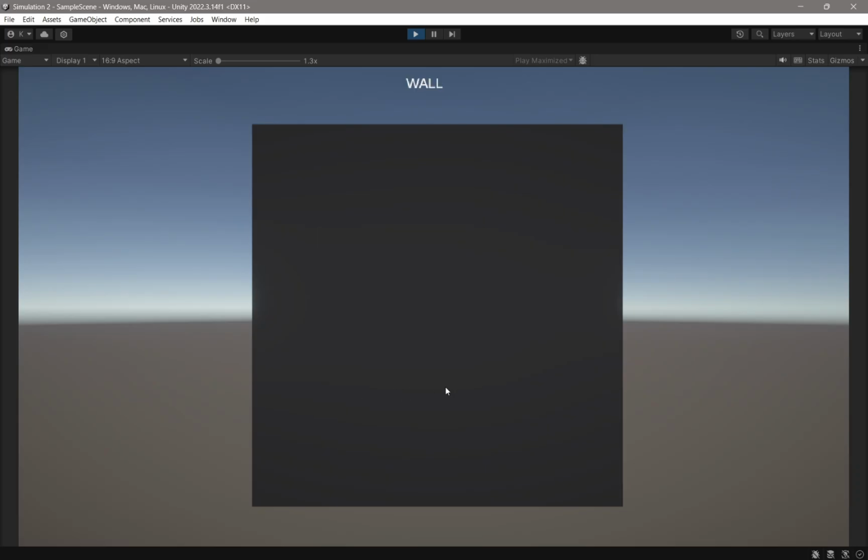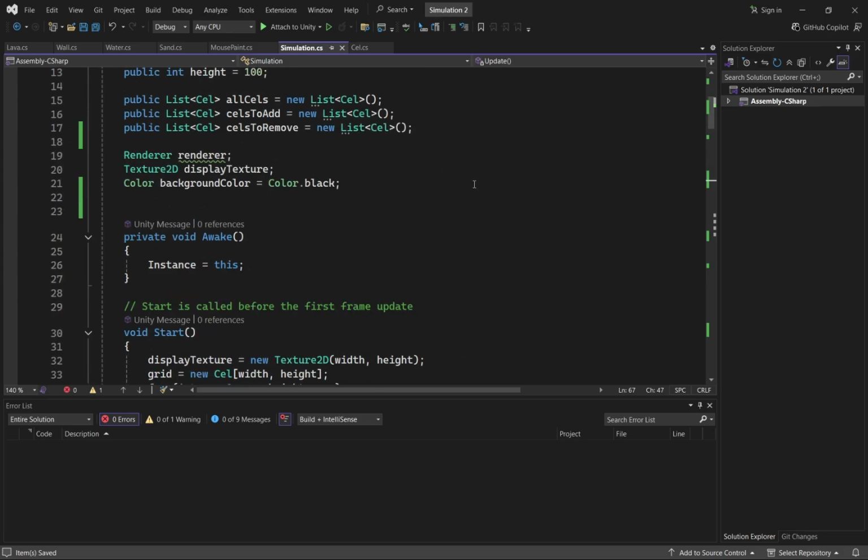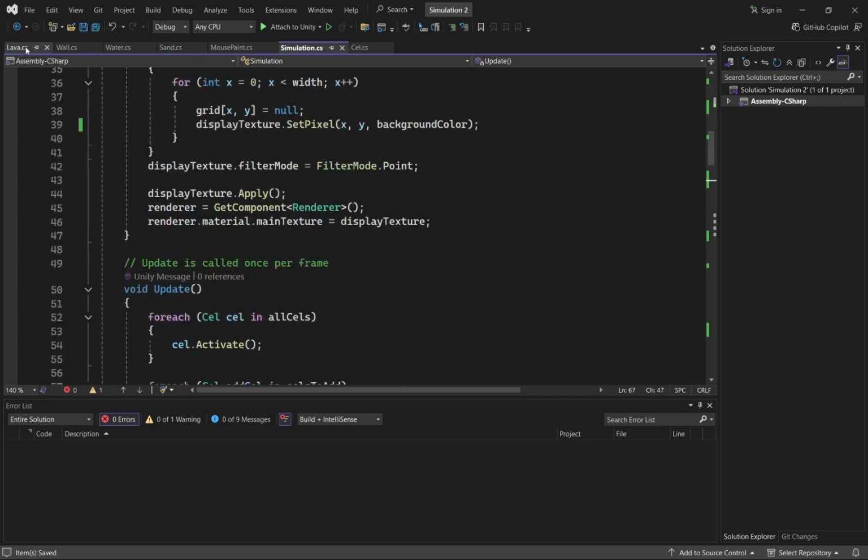Let's add some lava. Okay, so the sand should fall on top of it and be removed right away. We probably won't see it sinking at all. Oh, it does pile up. All right, so let's see what's going on with our sand and our lava.